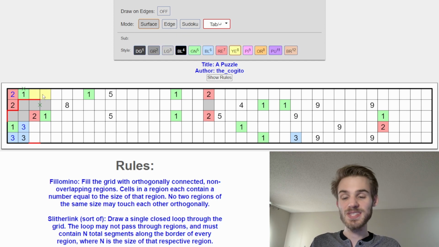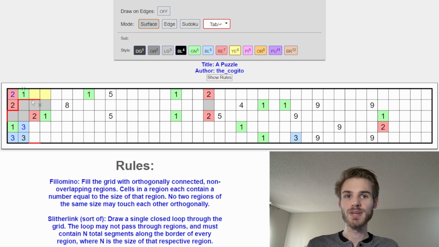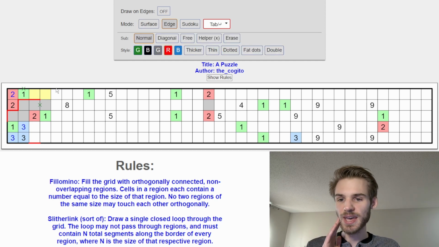That cell is definitely of size 2 or larger, and it's definitely different from the gray region. Otherwise, this particular line would be coming through it, and we're not allowed to pass this slither length through regions. This yellow region is a new region, which means that this particular section is no longer allowed.